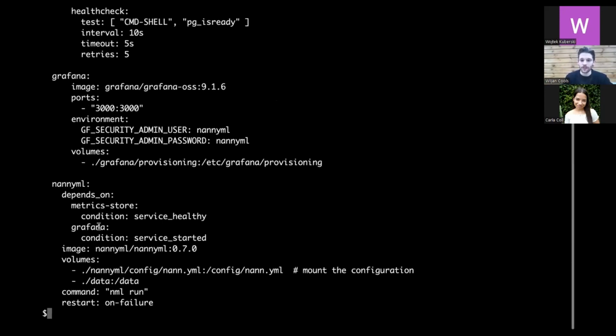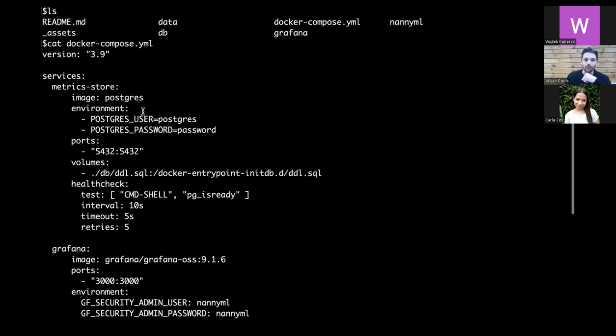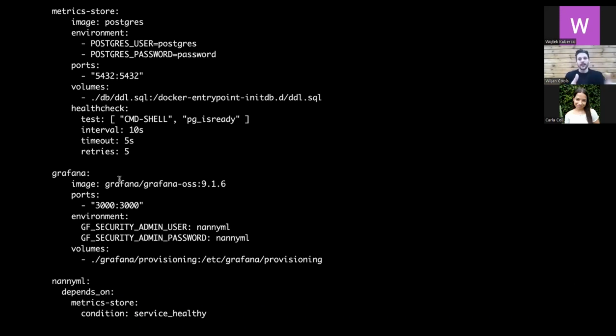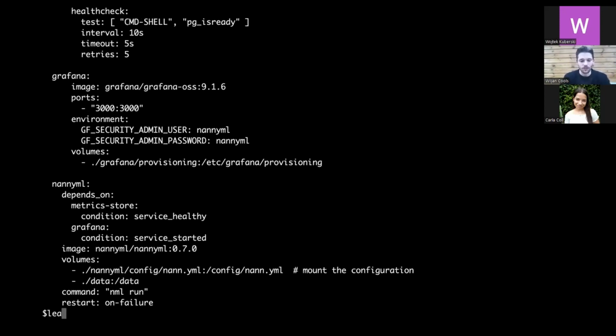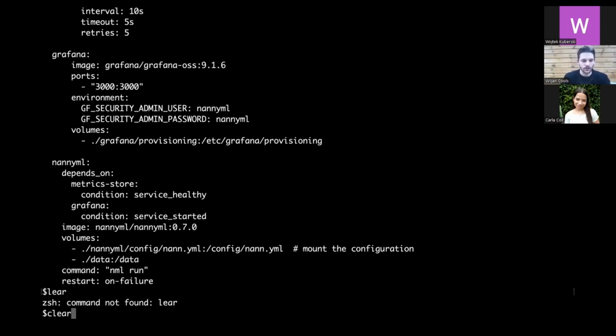After we run NannyML, whether it's scheduled or ad hoc, it's going to store all of the outputs in a Postgres database, but that can be basically any type of database that you want. And then that can be fed into Grafana, and there are some template dashboards out of the box that we've provided.